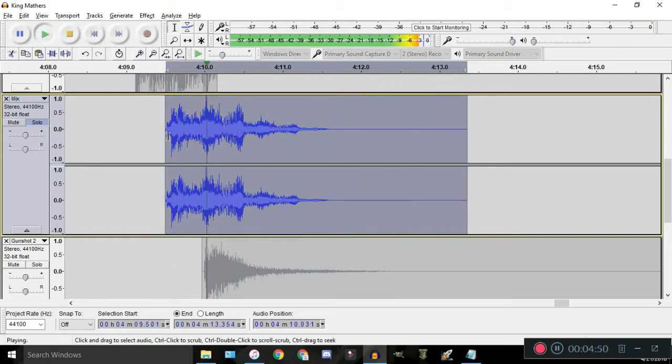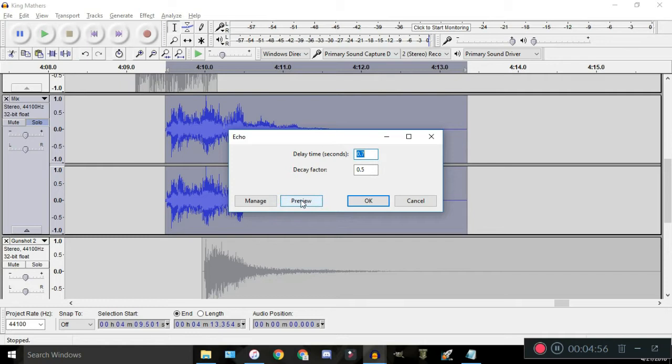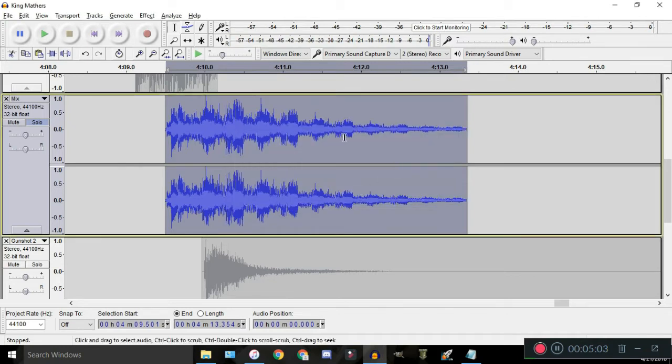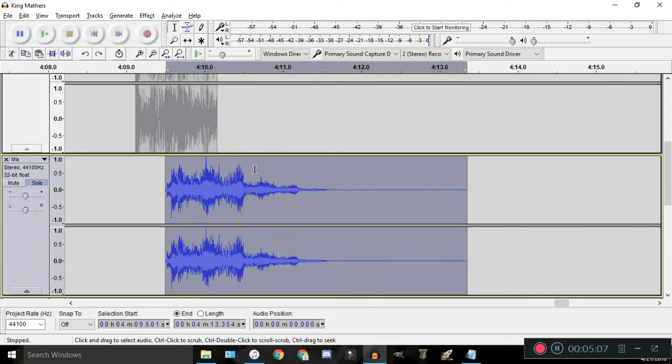King Mathers. It's already echoed, so it's going to be really trippy, but then you go like that. You can mess around with the numbers and you just do preview. King Mad, King Mad, King Mad. So obviously this is kind of unnecessarily echoing, but you know, you get the idea. That's how you do it.